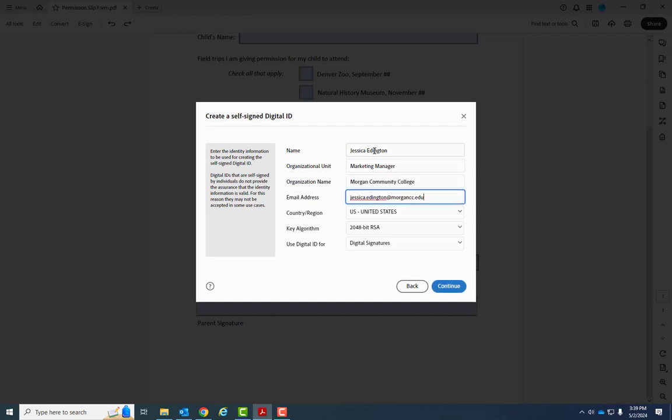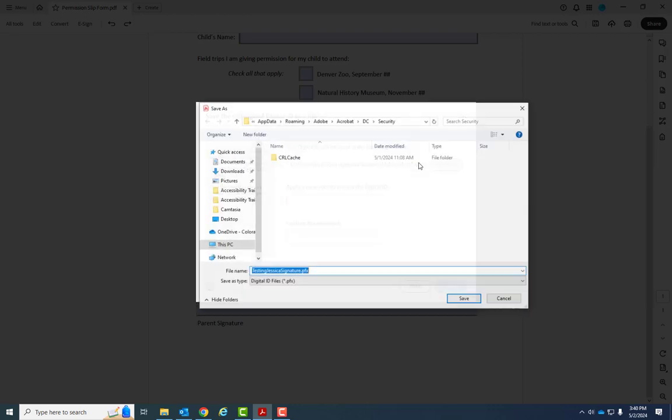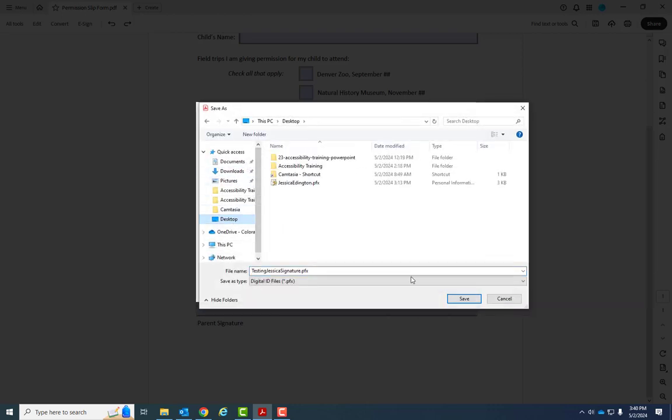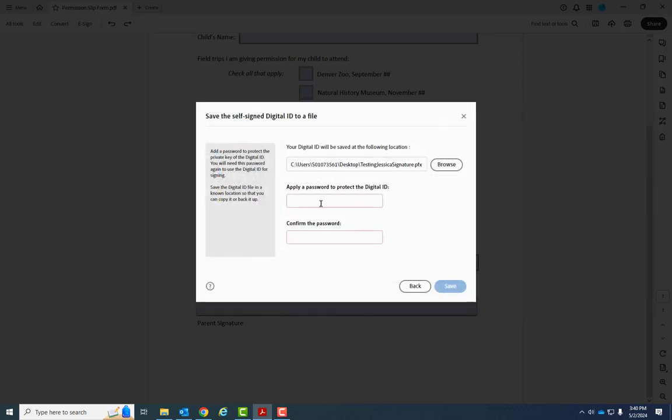And I'm actually going to change my name just because I already had that other one. Testing Jessica signature. Okay, so I'm going to click continue and I'm going to tell it where it should go. And I just want it to live on my desktop for now. And then I want to apply a password. So I'm just going to do 1, 2, 3, 4, 5, 6. It doesn't like that. It's not strong enough. Obviously, you should never have that password. So you should do something that's strong with capital letters, lowercase letters, and numbers and symbols.